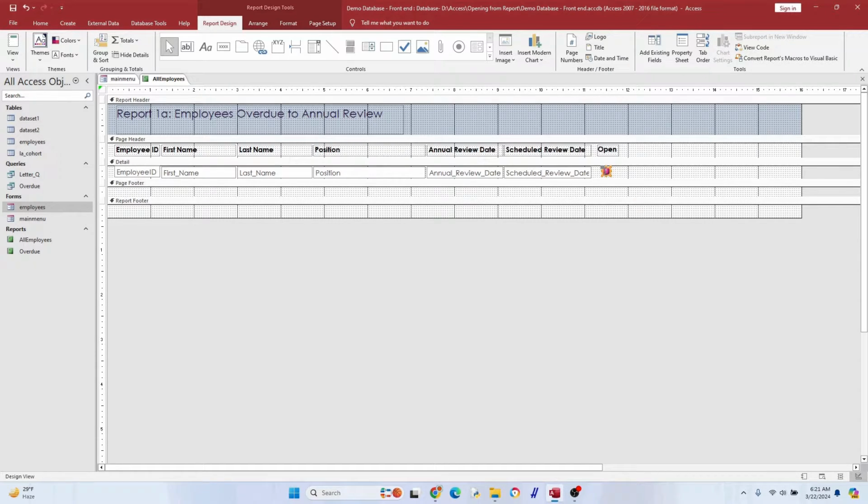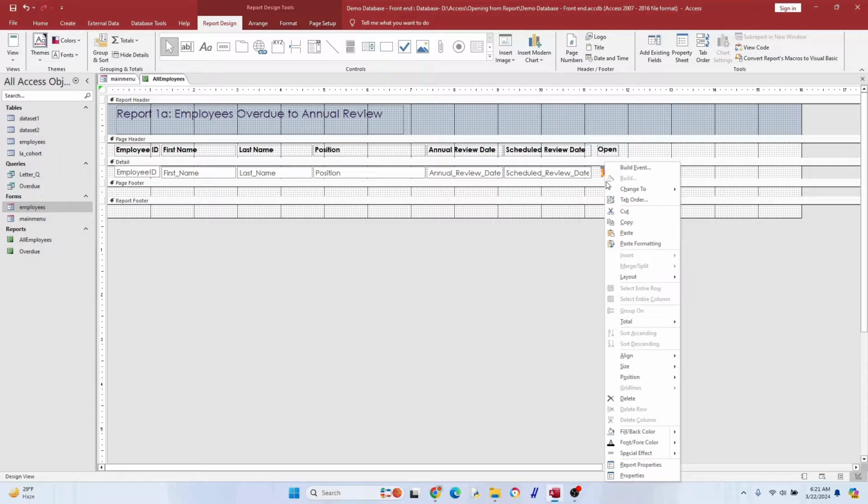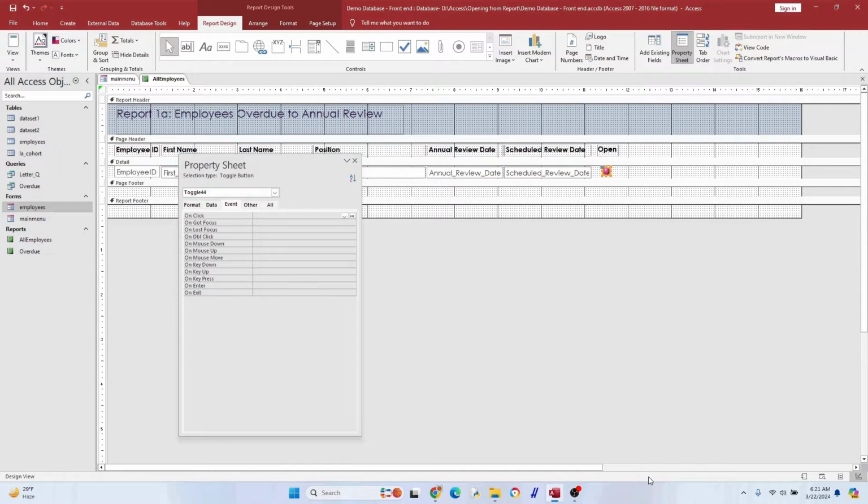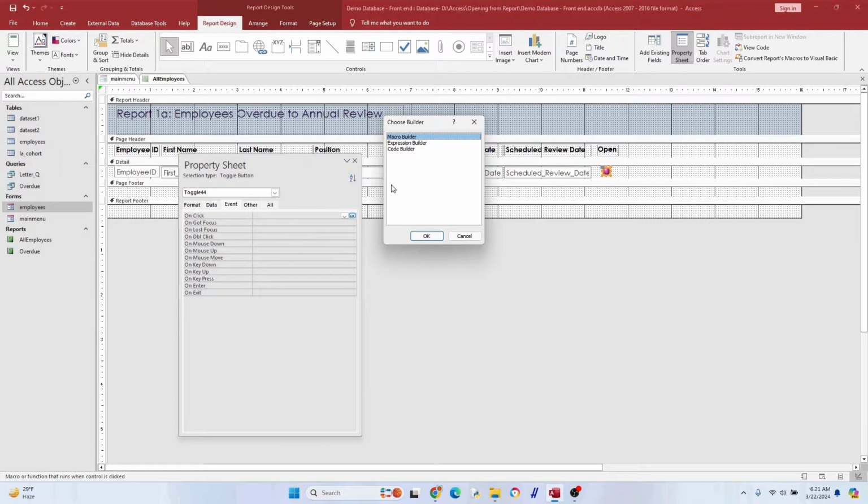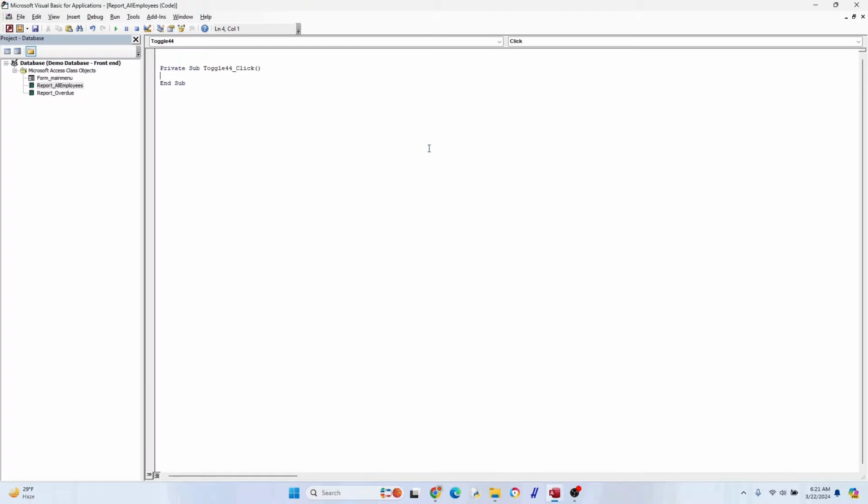So let's go ahead and do that. So right click on there, go to properties, unclick, code builder. We're almost there. Okay. Let's start writing in our code here.